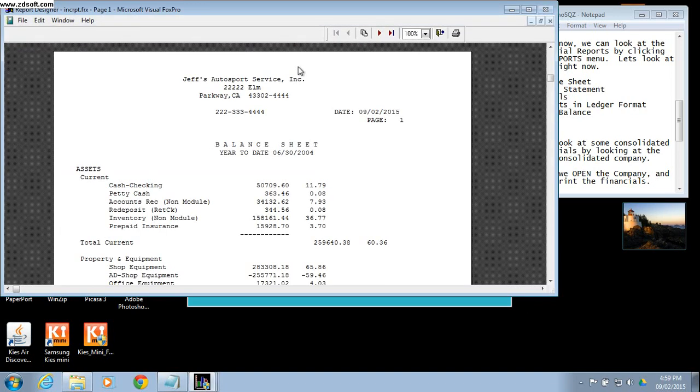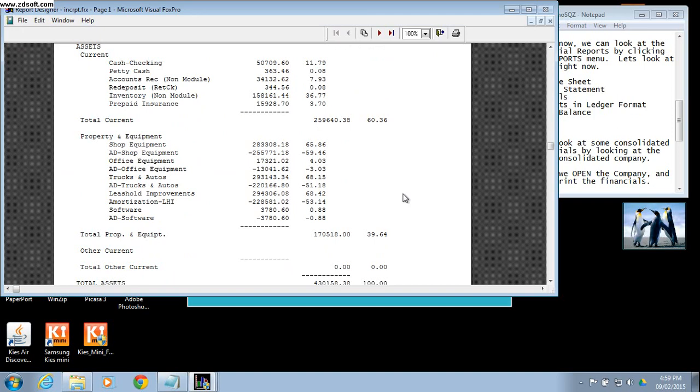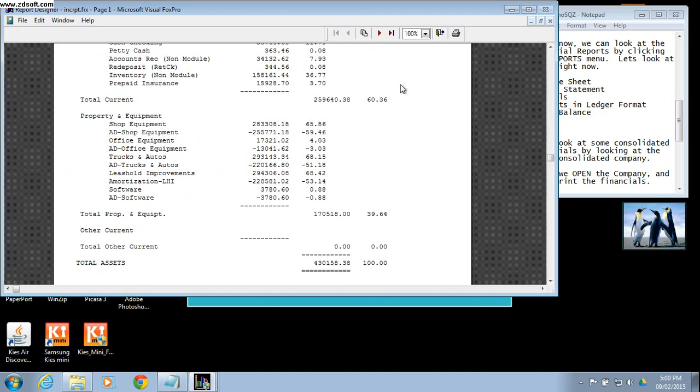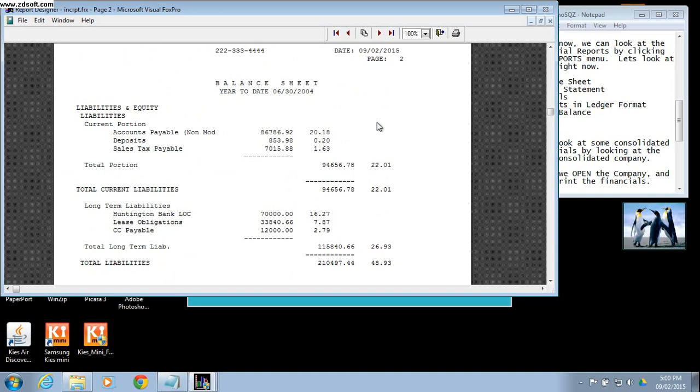There are your current assets, your fixed assets, total assets. Go to the next page. Our liabilities, current liabilities and long-term. And then finally, we have the equity.